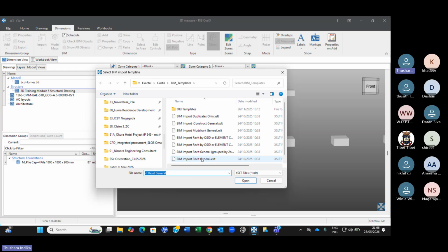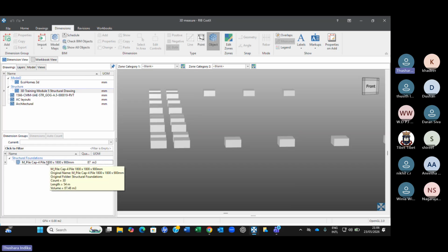.xslt file type. So you select that one and say open, and automatically the dimension group will be created because it's only one object we have selected here. If we have selected two objects, which I will show you now, there will be two dimension groups created automatically. If we have selected three objects, then there will be three automatic groups created already. So you understand what I'm going to do for the entire module, or entire 3D model.